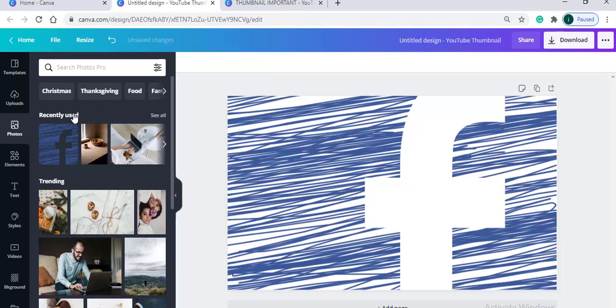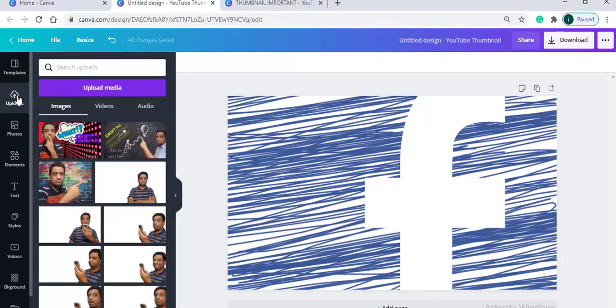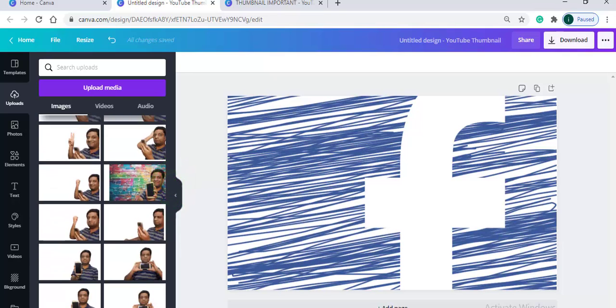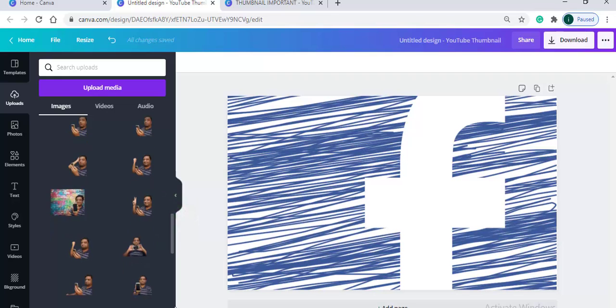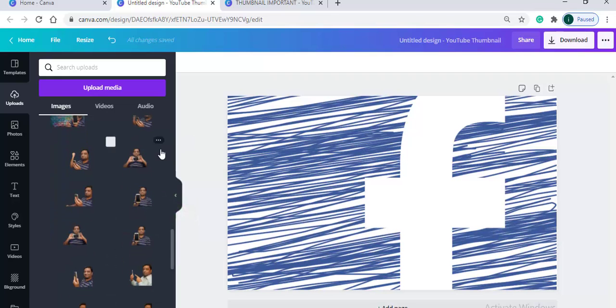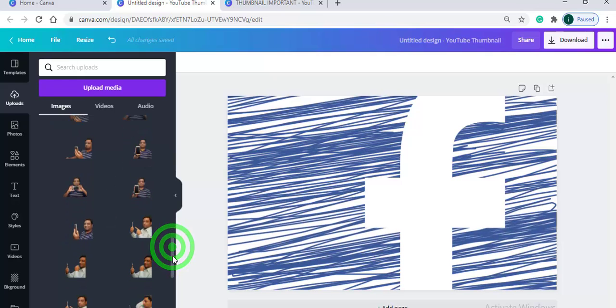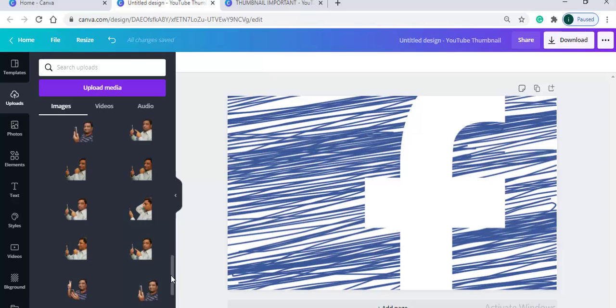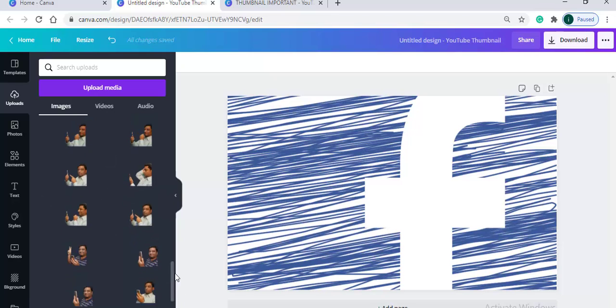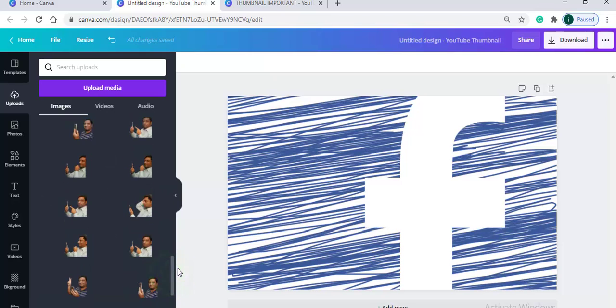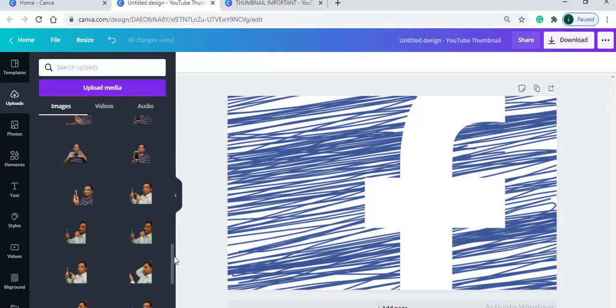Now after that I will upload my customized picture. Actually it is already uploaded, so I will bring it into the canvas. I want a picture having no background. Canva can automatically remove your background. This feature is available, and I have already created a video about this. You can check it in one of the playlists related to Canva thumbnails.